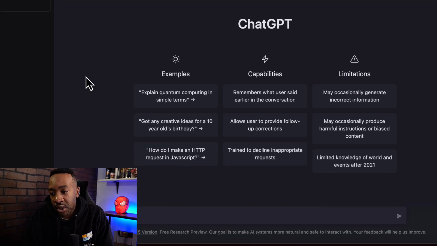ChatGPT remembers what the user said earlier in the conversation. That's important because as you're using ChatGPT, the more details you give it, the more it's going to build upon the conversation. So imagine that this is just a two-way conversation with someone, a friend, you're texting or something like that. View it the same way with ChatGPT. It allows users to provide follow-up corrections. And we'll look at an example of this when we ask it to create a title for us.